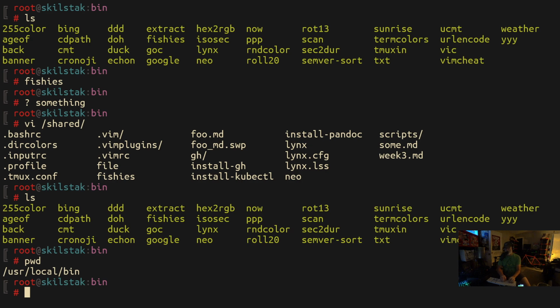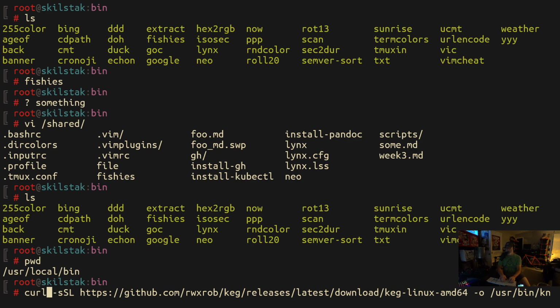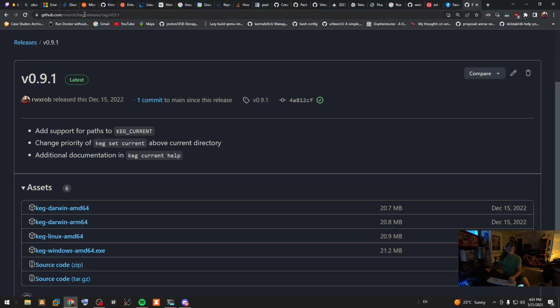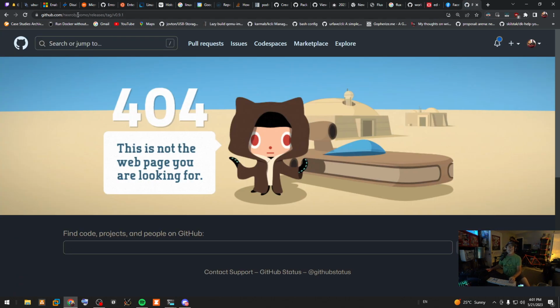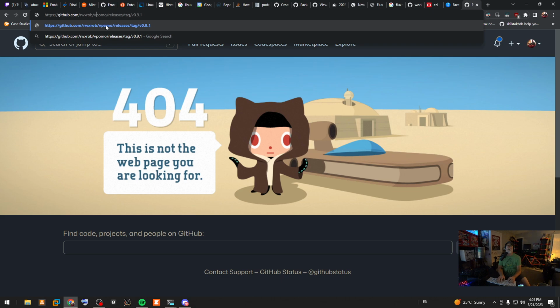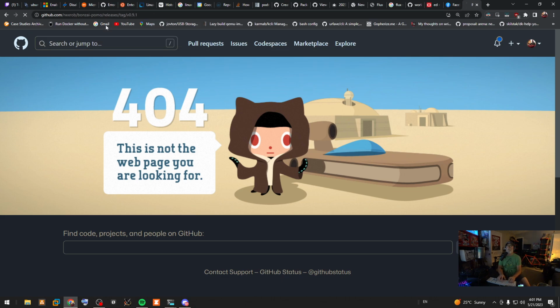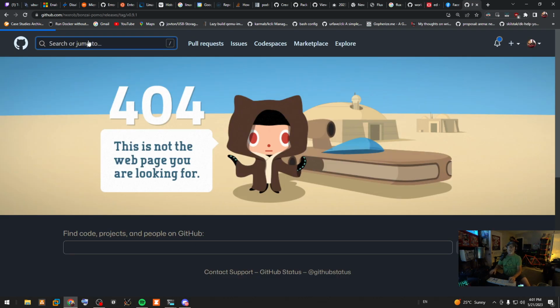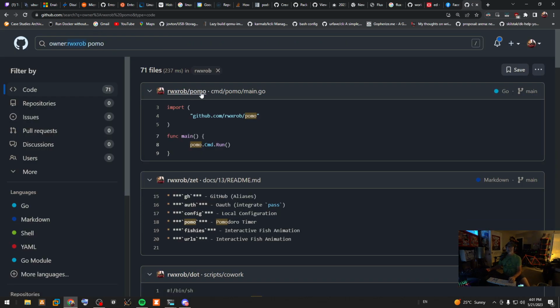Okay, so user local bin. We can do this. We can say curl. There's a curl command in here that's going to do what I want. There it is. RWX Rob Pomo. I don't even know if that's the name of it, though. I think it might be Keg Pomo. Or Bonsai Pomo. Bonsai Pomo. No. I don't even know my own stuff. I'm so sad. Okay, RWX Pomo.